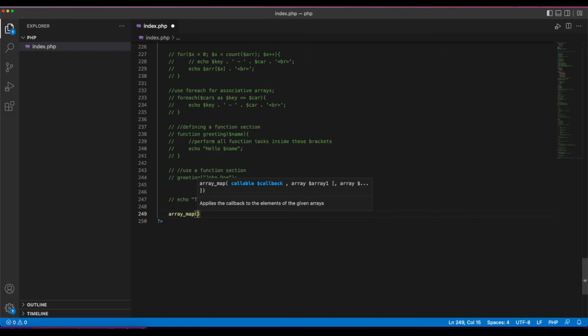So if you have a function that adds 2 to every item, it will run that function on every item in the array, and it will add 2 to each item in the array. And by the end of it, you will have the same array, but each item has been increased by 2 in value.